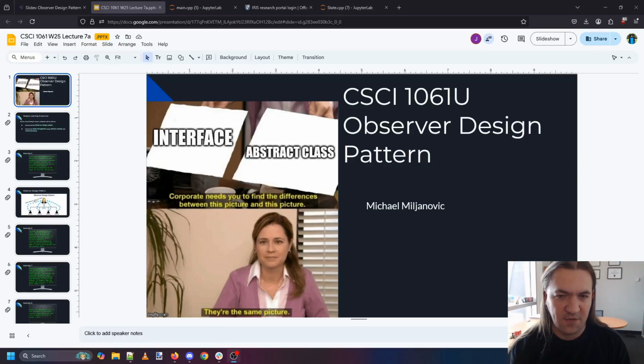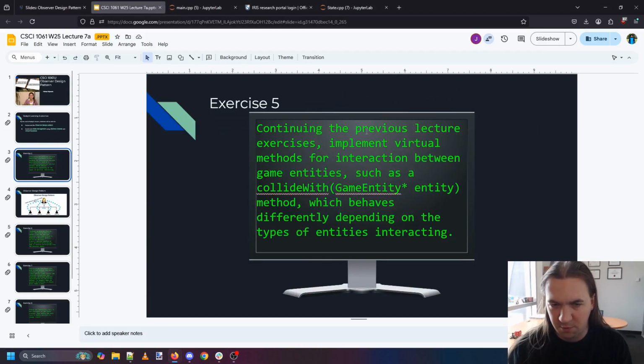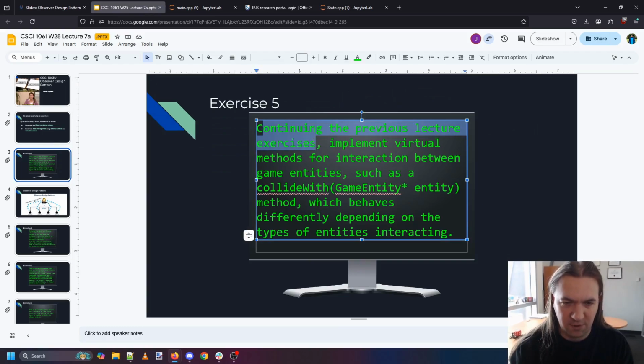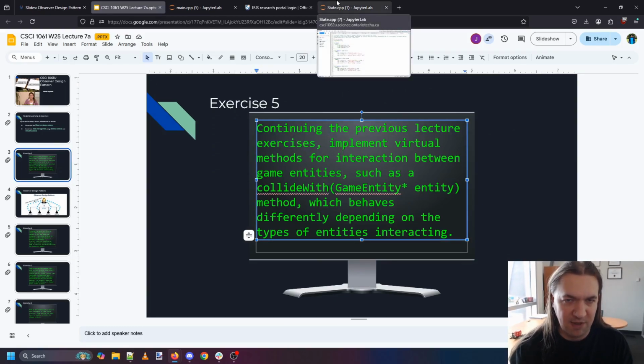Hey there. In this video, we're going to take a look at some examples of the observer design pattern in action, along with extending a little bit of the code we wrote in our previous video. So without further ado, we're going to start off by continuing the previous set of exercises, namely the ones where we had our game entity.